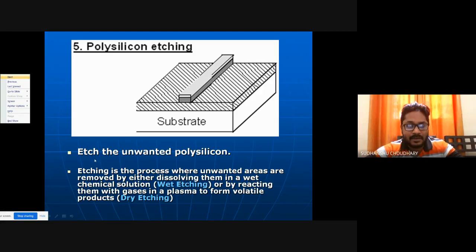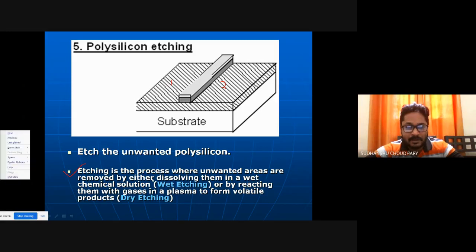So unwanted things can be etched away. In this case, the polysilicon layer in regions 1 and 2 was unwanted, so it has been etched away. Etching is a process where unwanted areas are removed either by dissolving them in a wet chemical solution, that is wet etching, or by reacting them with gases in a plasma to form volatile products, or dry etching. Now, etching is not an environment friendly process. Very harmful and toxic chemicals are used for it.